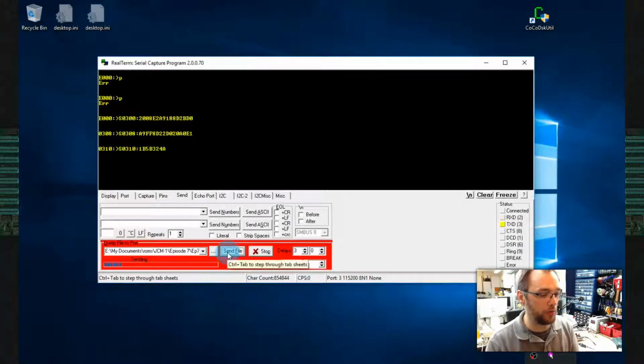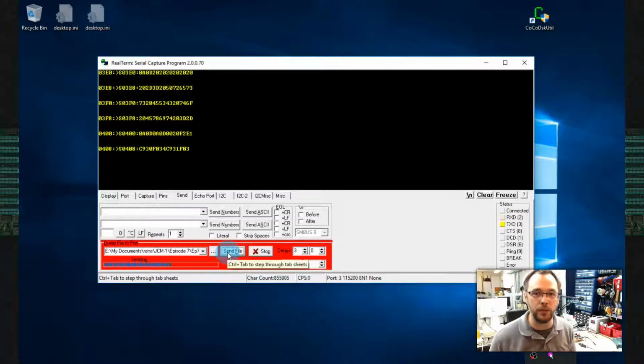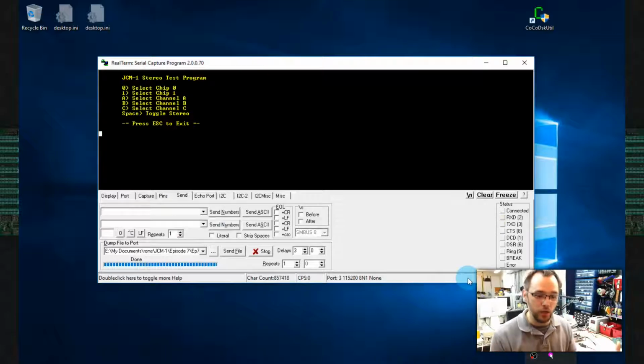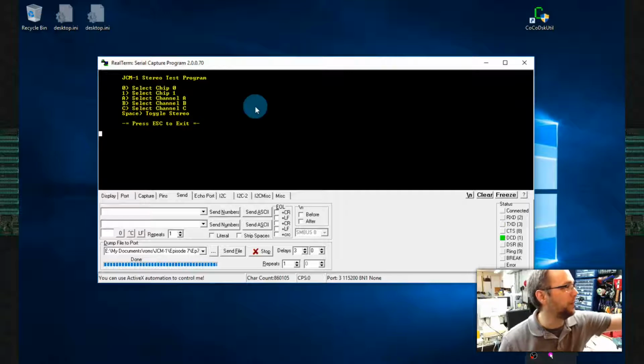This is a program I wrote while I was developing the circuitry to ensure that individual channels and individual potentiometers and their values and everything were working correctly. So let's go ahead and run that. Here we are. I have different options here, 0, 1, ABC. So let's turn on channels. We'll select chip 0. We have a tone there. That's a little loud. Let's turn that down for me.